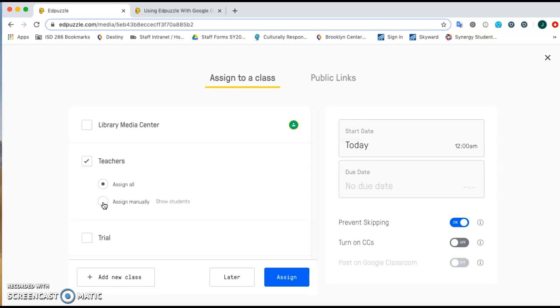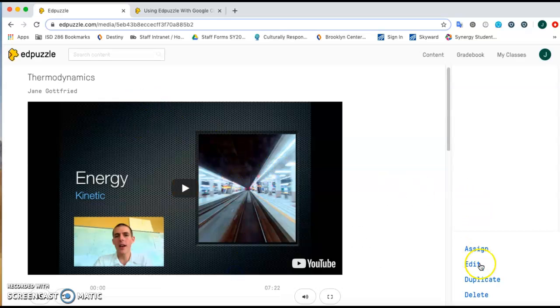So this way you can really differentiate. Let's say some students you feel are going to need a little bit more thorough explanation, you can differentiate that video. You can add more notes, more detailed voiceover or voice notes. And I forgot, then you would click Assign. Let me go back to the content.